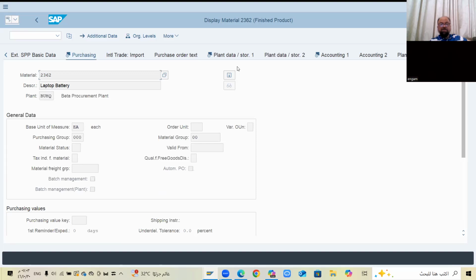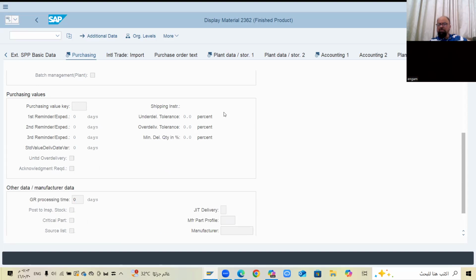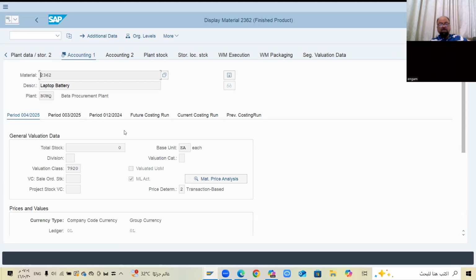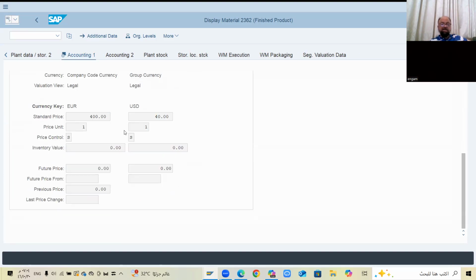Yes, from go over to purchasing. It is 000 and 000 code is primarily for the computer. Probably it was computer purchasing group. Yes. And I have jotted down everything on your Word document. Accounting one, go over to accounting one, see your price, see your valuation class, see your pricing control, 7920 valuation class, and it is basically, you can say 400 is the standard price and control price is coming over as, but some configuration, some FI consultant has not done rightly, because €400 is not equivalent to $40.